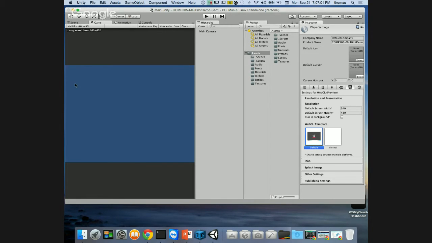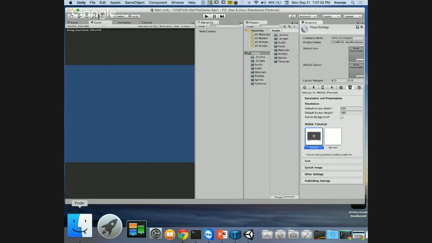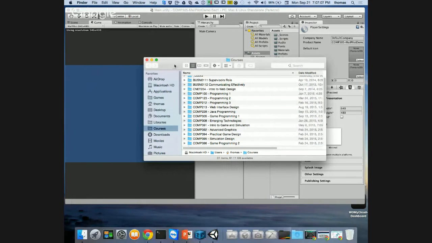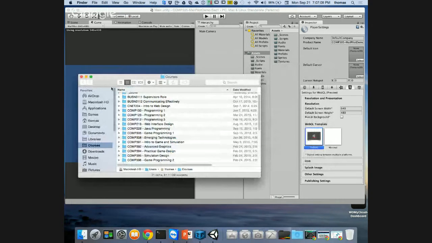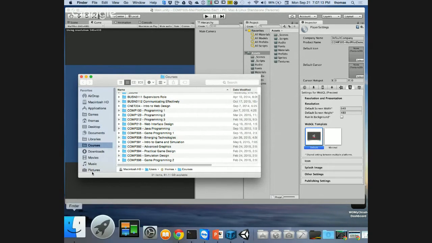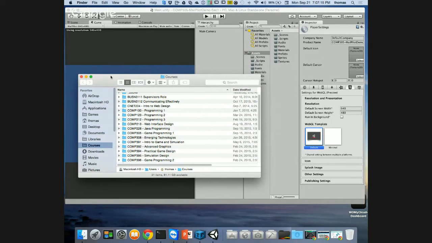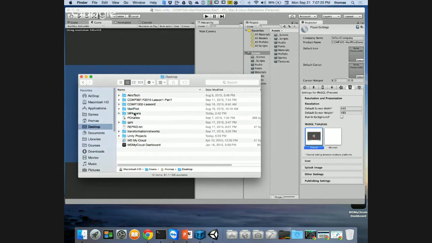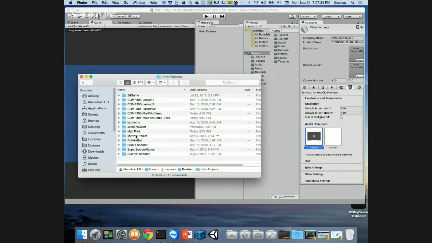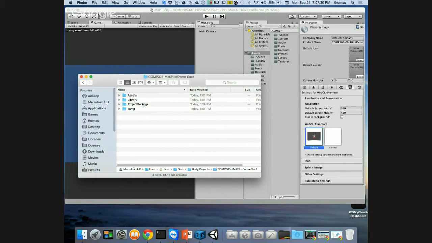Okay, part 2. I need to import my assets. Again, there's a couple ways to do that. You can certainly use the menu, but I'm going to do it through my file explorer. In your case, it'll be the same thing: I'm using the Finder, or you're using File Explorer on Windows. Mine's on the desktop under Unity projects. And under Unity projects, I have our project, which is Mail Pilot Demo Section 1. That's where it's going to go.